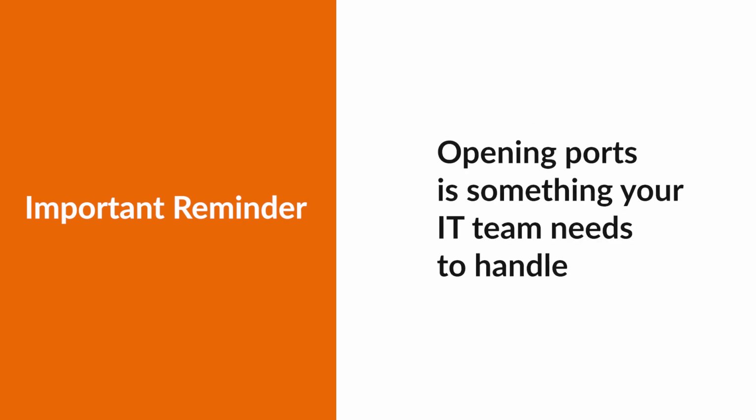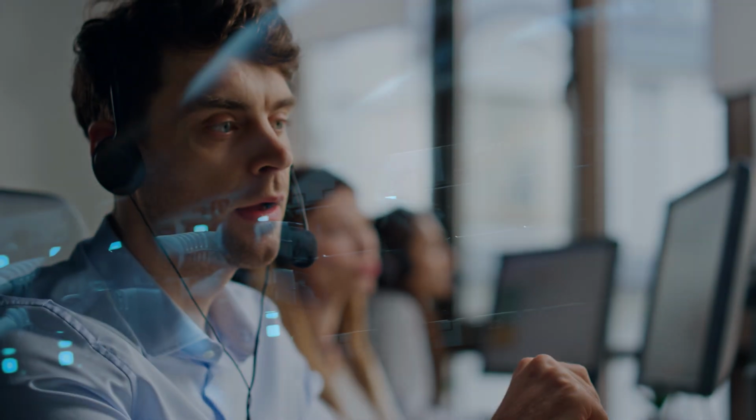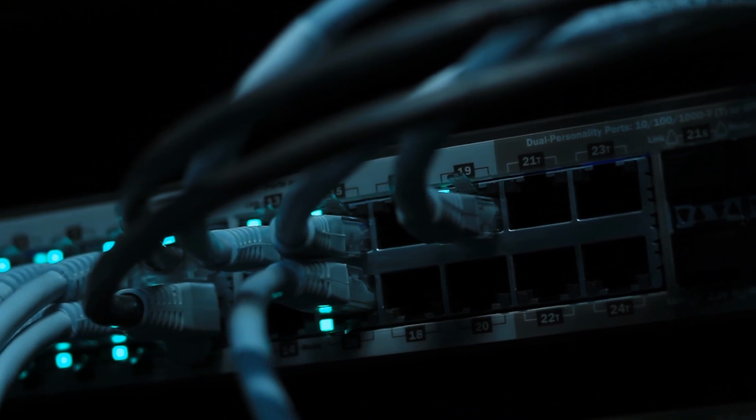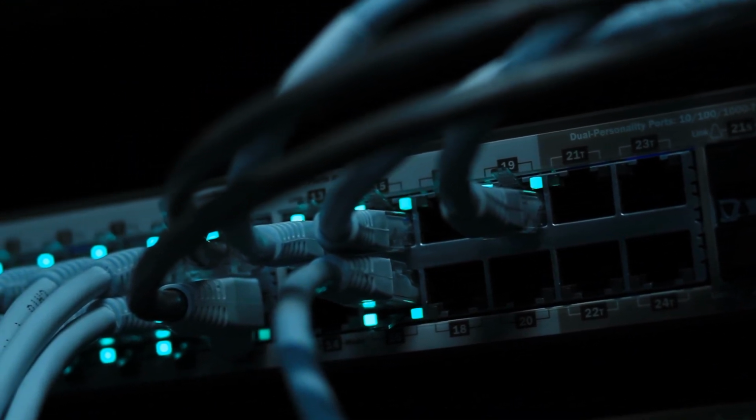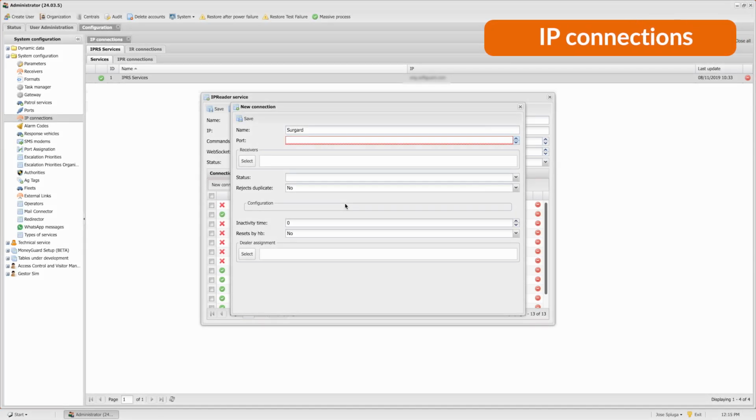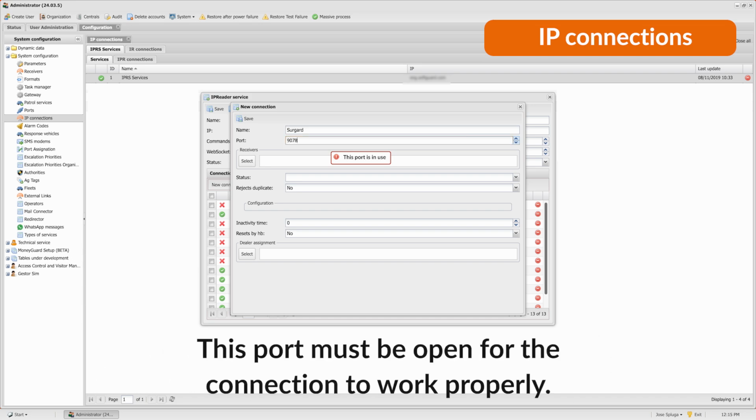Important reminder: opening ports is something your IT team needs to handle. While our team is here to help you manage and administer the platform and its connections, determining which ports are available and actually opening them must be done locally by your IT team. When setting up IP connections, you'll need to input the port that's assigned to your network. Remember, this port must be open for the connection to work properly.